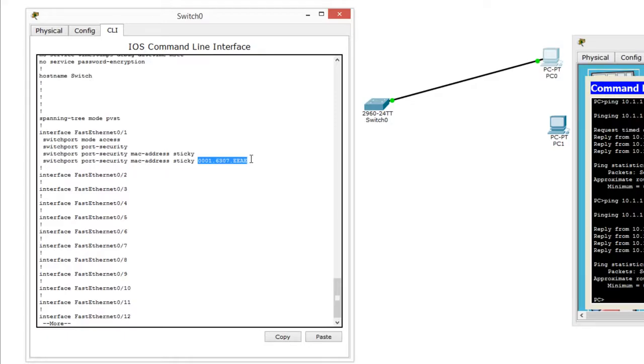So if you have, let's say, a huge organization, 100 switches or maybe even 10 switches, right? If it's a 48 port switch, that's 480 different devices. It's very easy to put the sticky command there and take all the MAC addresses, instead of having to manually configure those devices, right? So it immediately looks at the MAC address that's coming in and puts that on there. So now this device is the only device that can communicate.